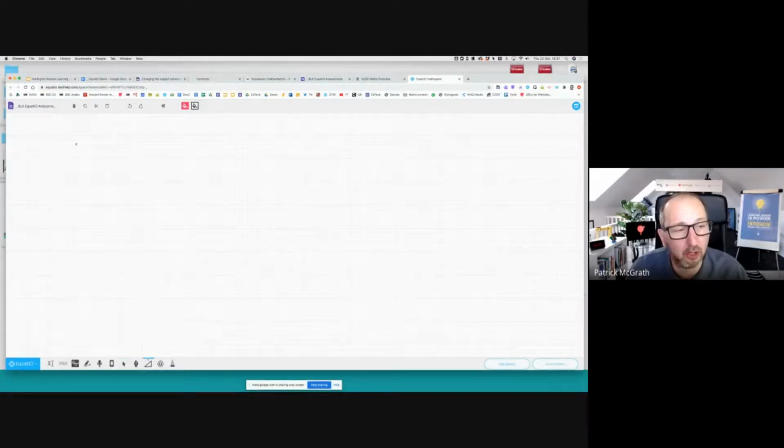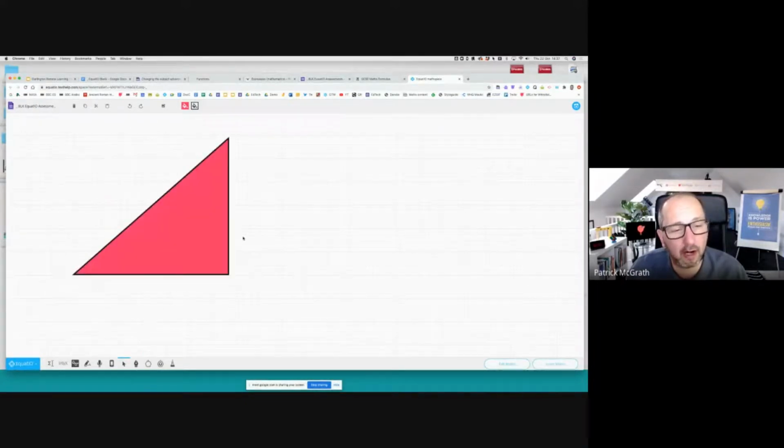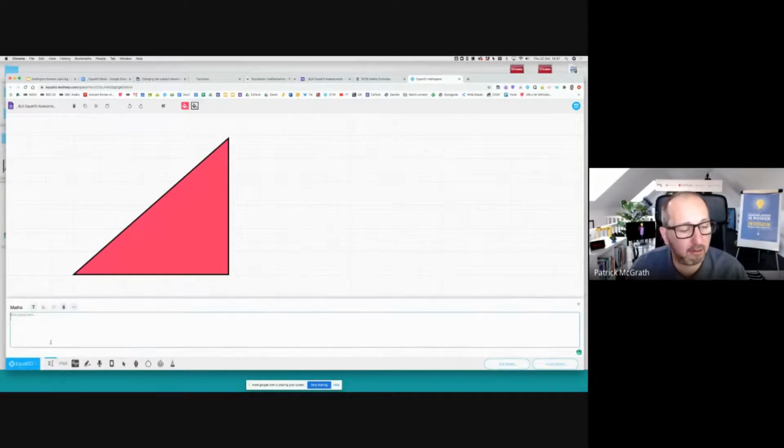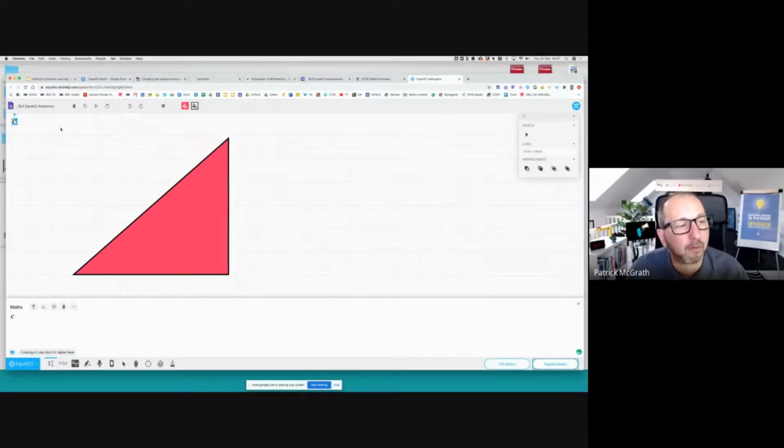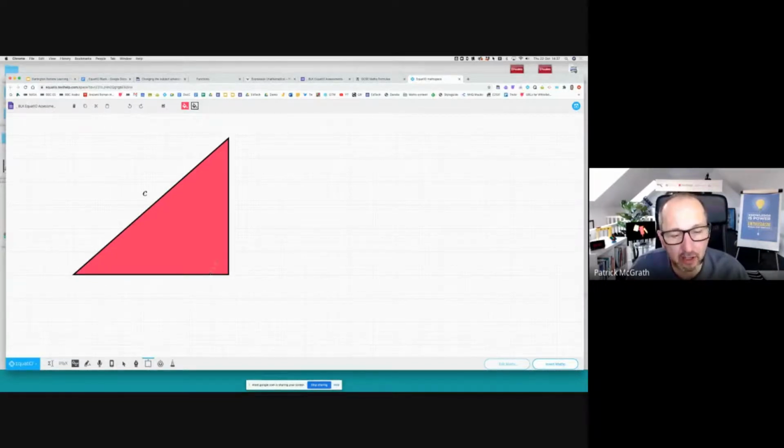So we can go down to our shapes. We can draw our right angle triangle. We're going to have to give them the label. And we're going to label that as C. So I'm going to move that across. For clarification for our students, we're going to make sure they know this is a right angle triangle. And I'm just going to draw in the right angle in there. I'm going to pop it in.